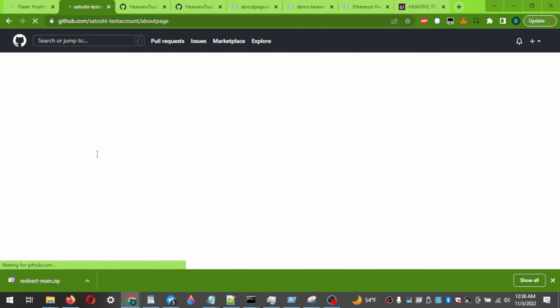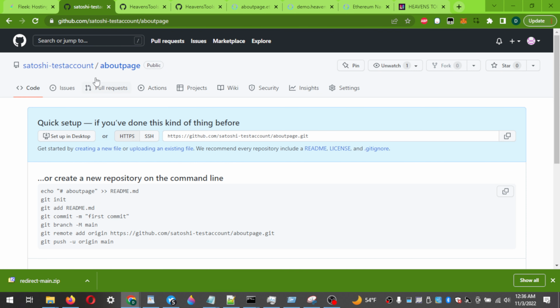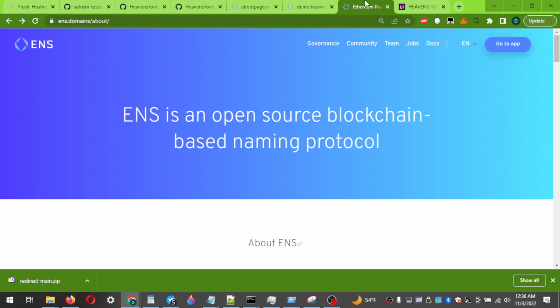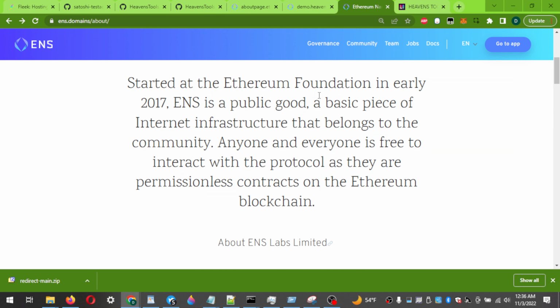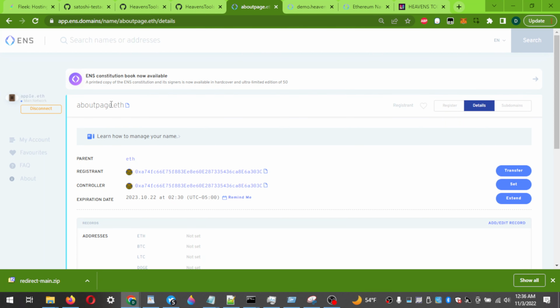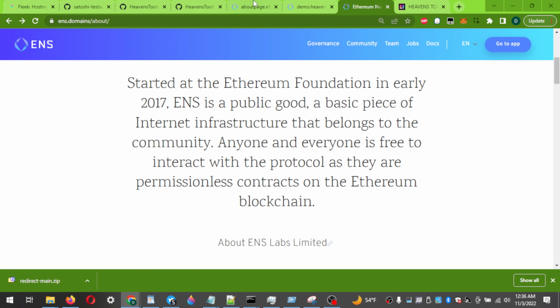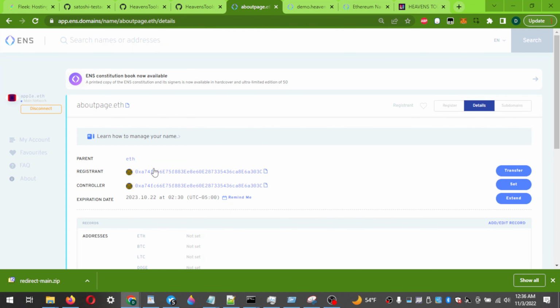So I just made a blank repository called about page in my GitHub account. There's nothing in it. I'm going to use the ENS.domains about page. Here's the about page for ENS, tells you all about ENS and whatnot. I own aboutpage.eth. So if I want people to redirect to the ENS about page or my about page or use a subdomain to route to another about page, this is how you do it.